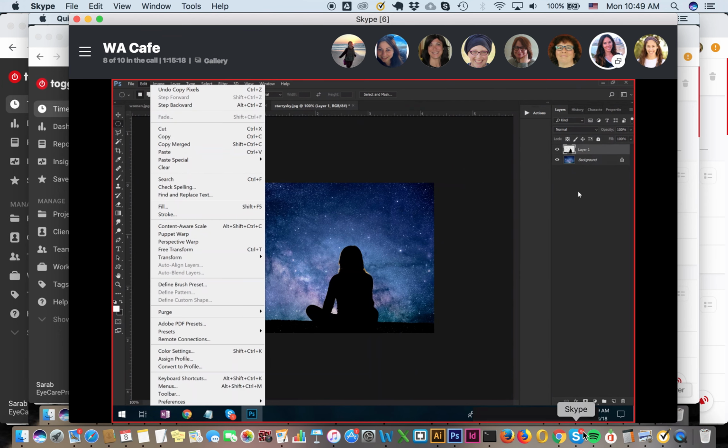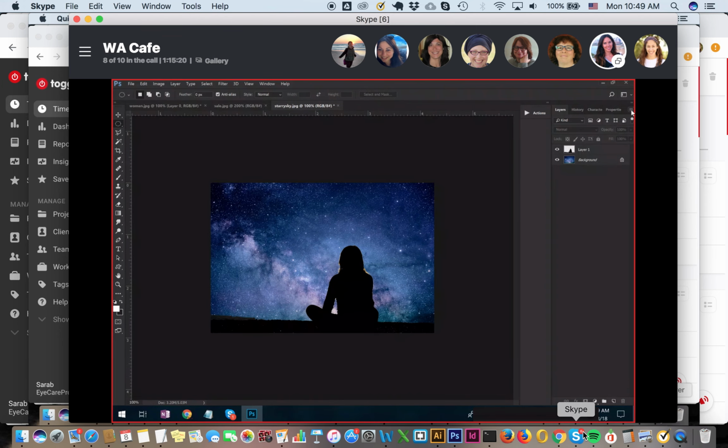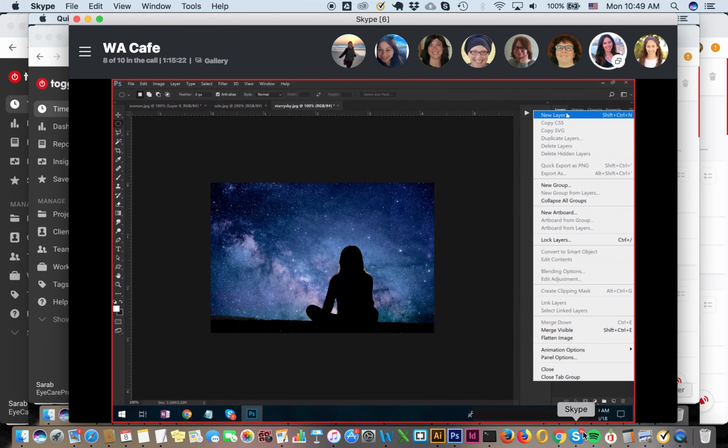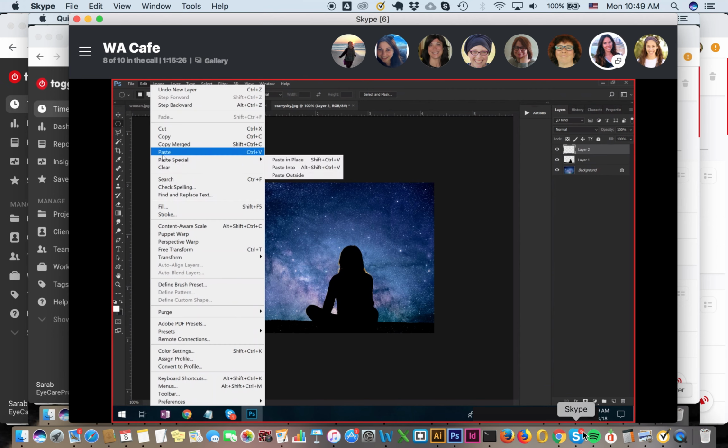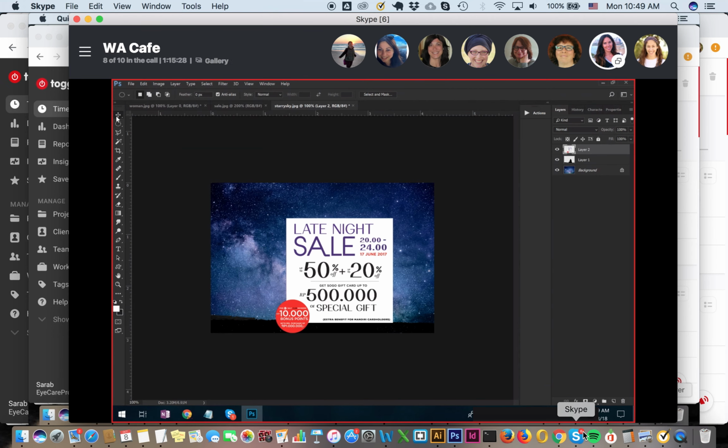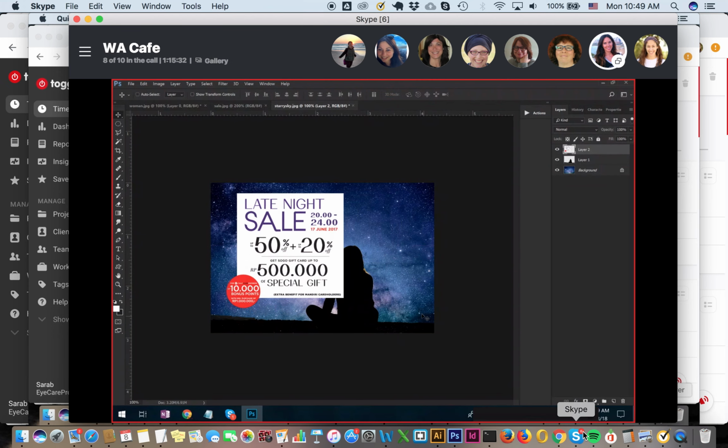Actually, I don't want to paste it. I'm going to create a new layer. This is an example of how to use layers. New layer, okay? And then I'm going to paste it. Because what happens is, because it's on a new layer, I can move that layer around without affecting the other layers. If I pasted it directly on the woman, then that and the woman would be moving around. It would be stuck together. So here, because it's a new layer, I'll show you now.